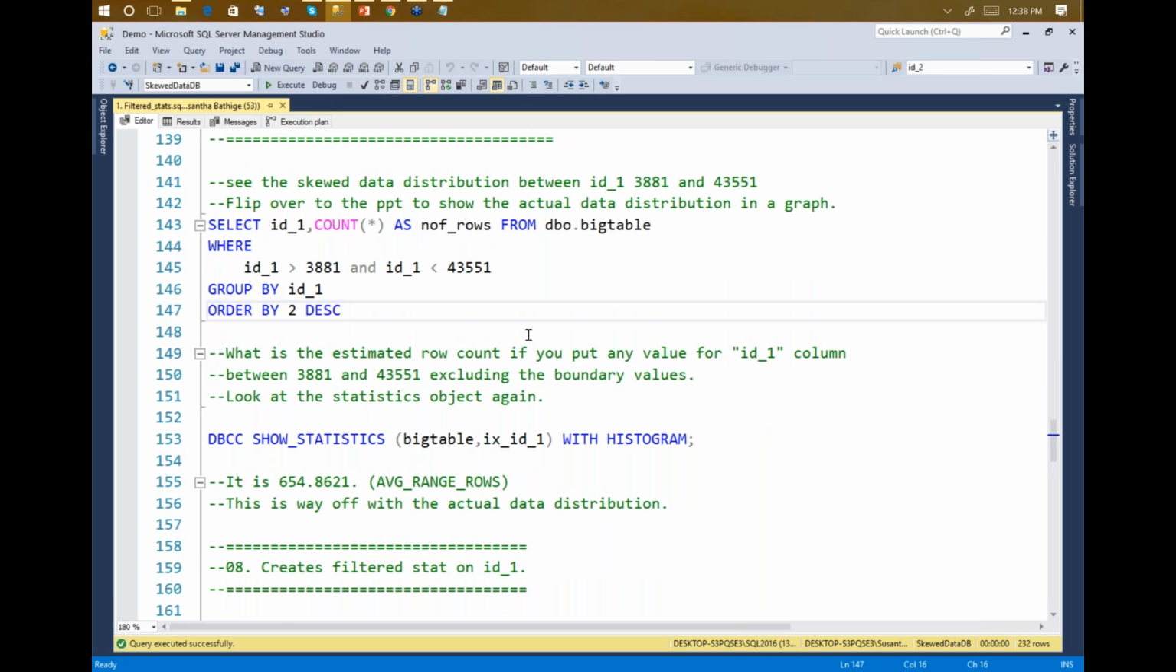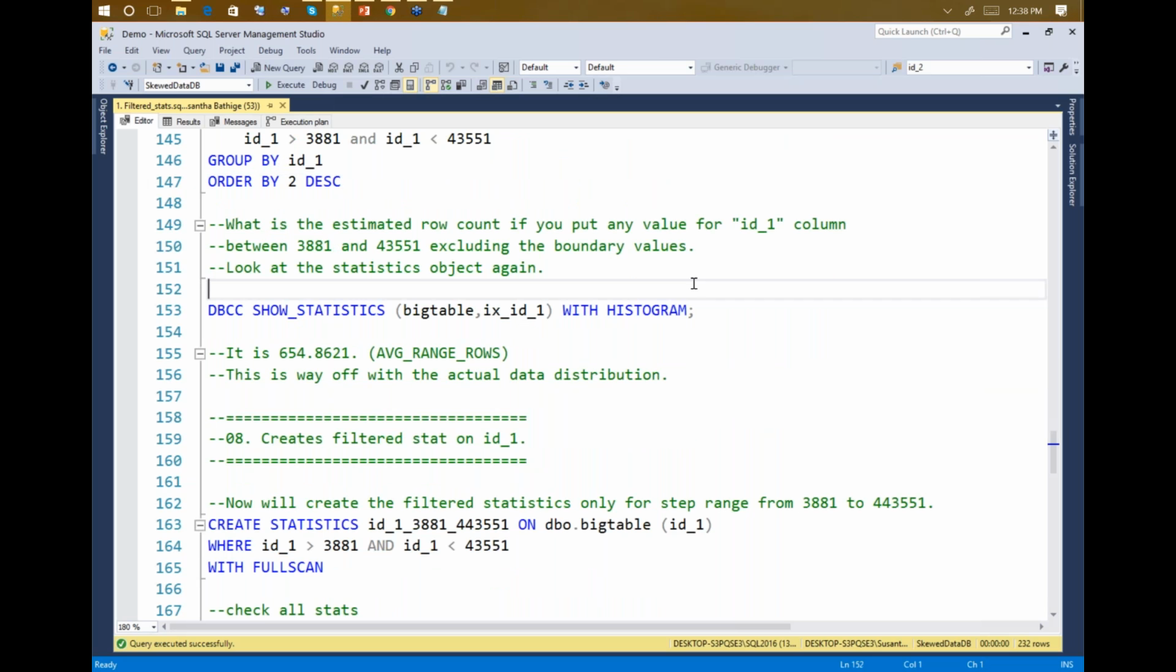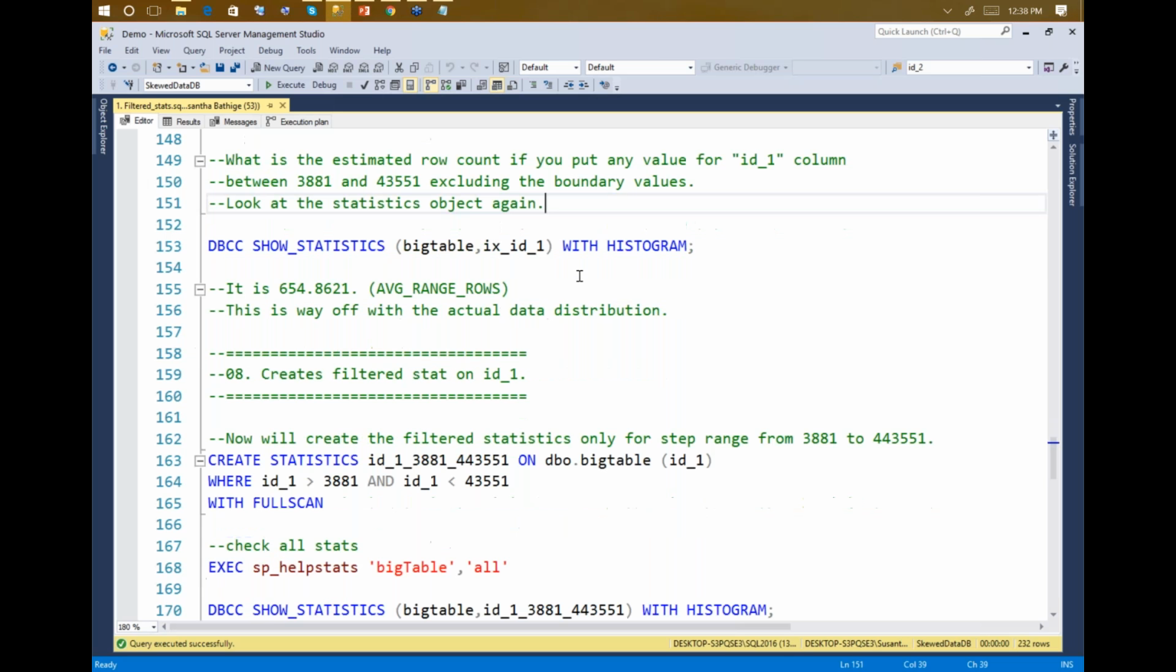Okay, cool. So what is the estimated row count if you put any value for the ID1 column between these two, excluding these boundary values? You will get the average row count, right? That's what it does, 654. It doesn't matter what the value is. Between these two, any number you give will produce the same average row count, but the actual row count is different.